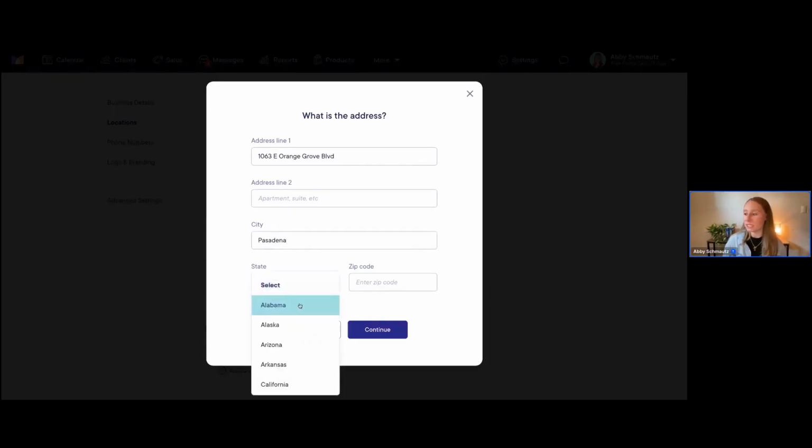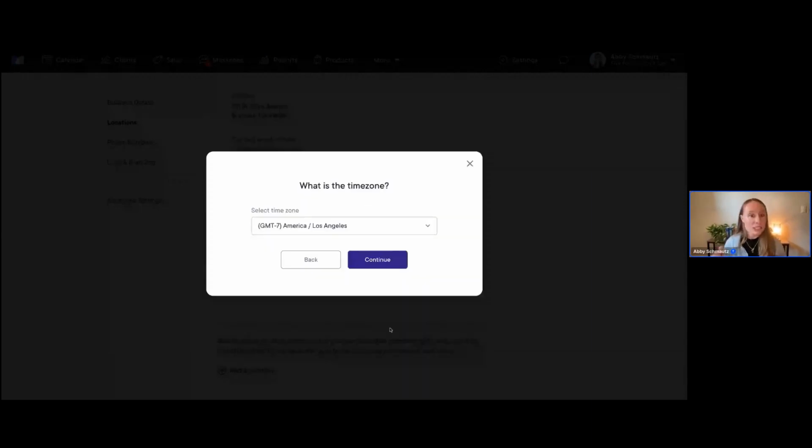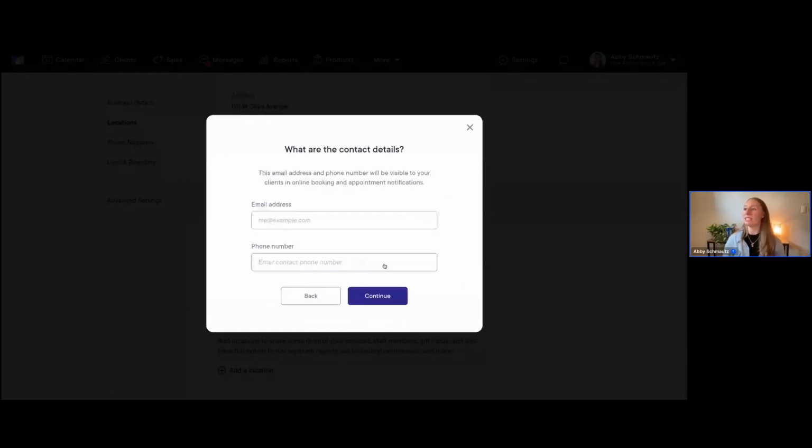And then we'll just select the state and continue adding our information. We'll pop in a zip code here as well. So let me add that. All right, perfect. So I have that. And then now we just select our time zone. So I will go ahead and leave it on the selected time zone for Los Angeles. We'll go ahead and click continue.